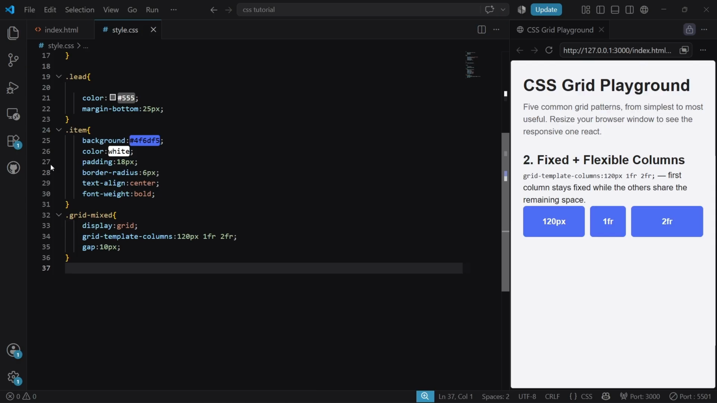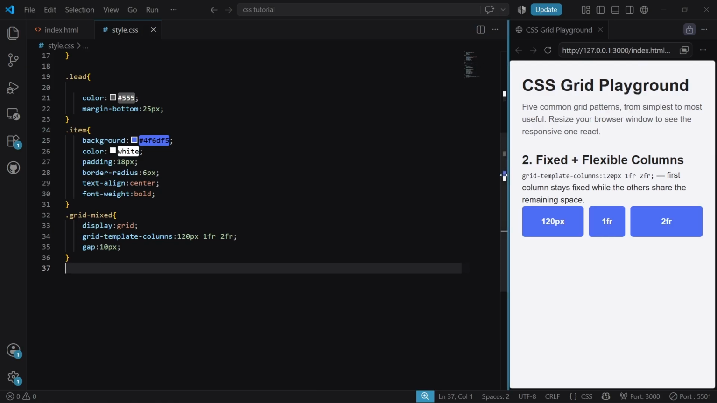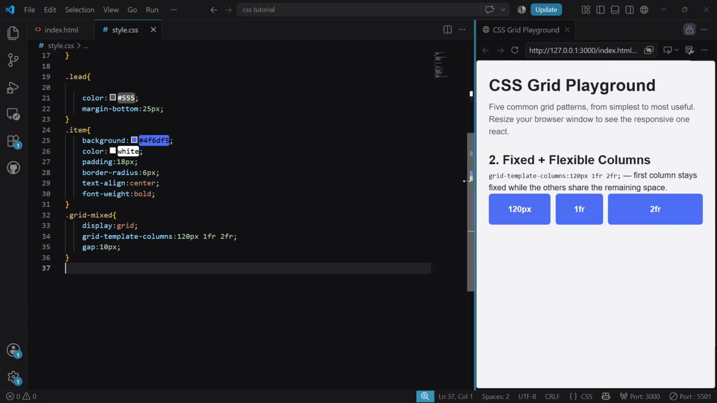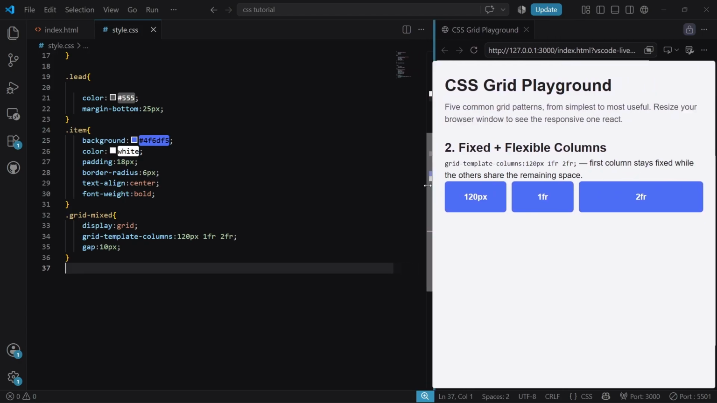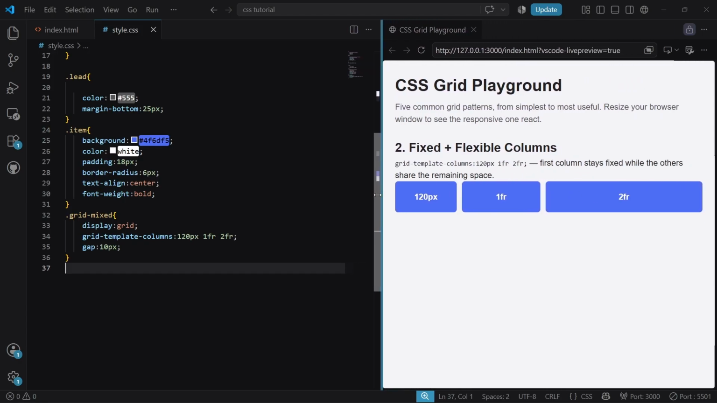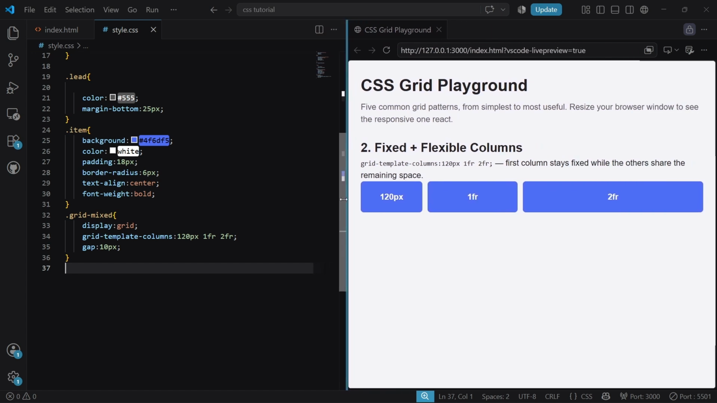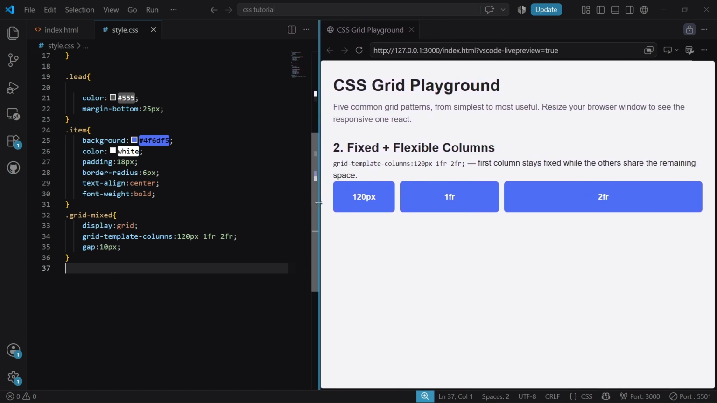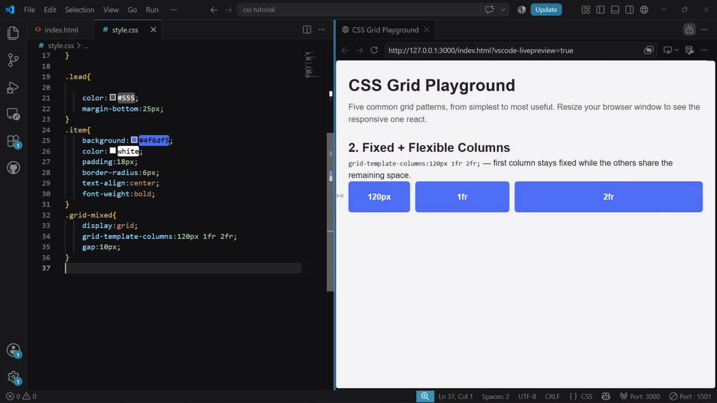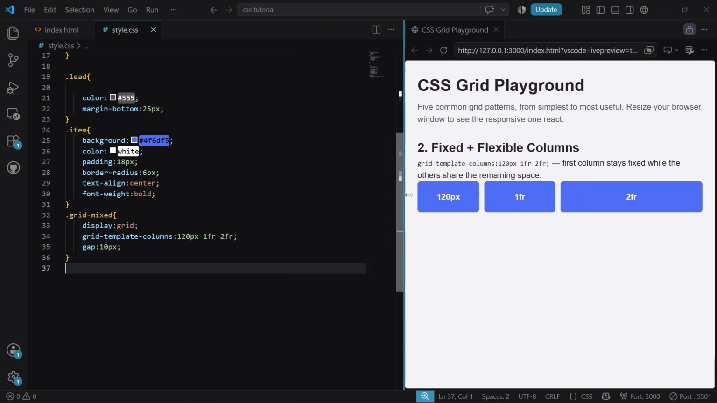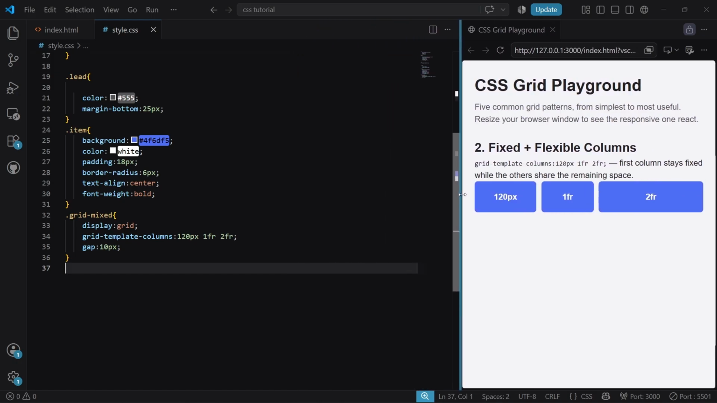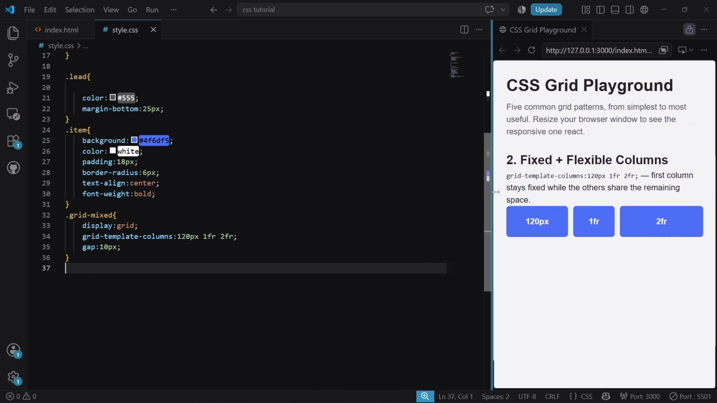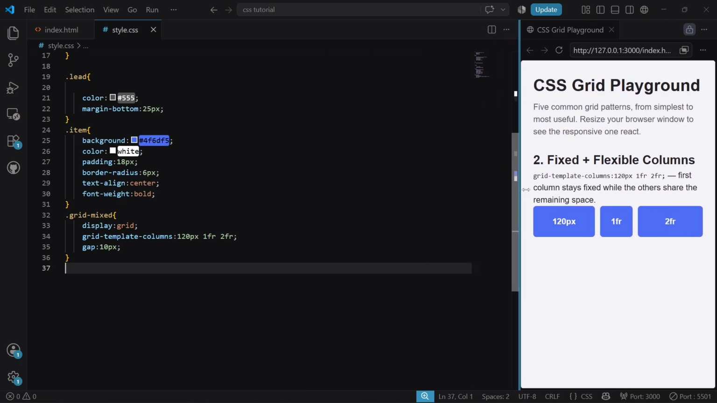First, I'll style each grid item by adding a blue background, white text, padding, rounded corners, centered text, and bold font so they're easy to identify. Next, I turn the container into a CSS grid using display: grid. Then, I define 3 columns with grid-template-columns. The first column has a fixed width of 120 pixels, while the second and third columns use 1 and 2 fractions of the remaining space. This means the last column will always be twice as wide as the middle column. Finally, I add a 10-pixel gap to create consistent spacing between each grid item.